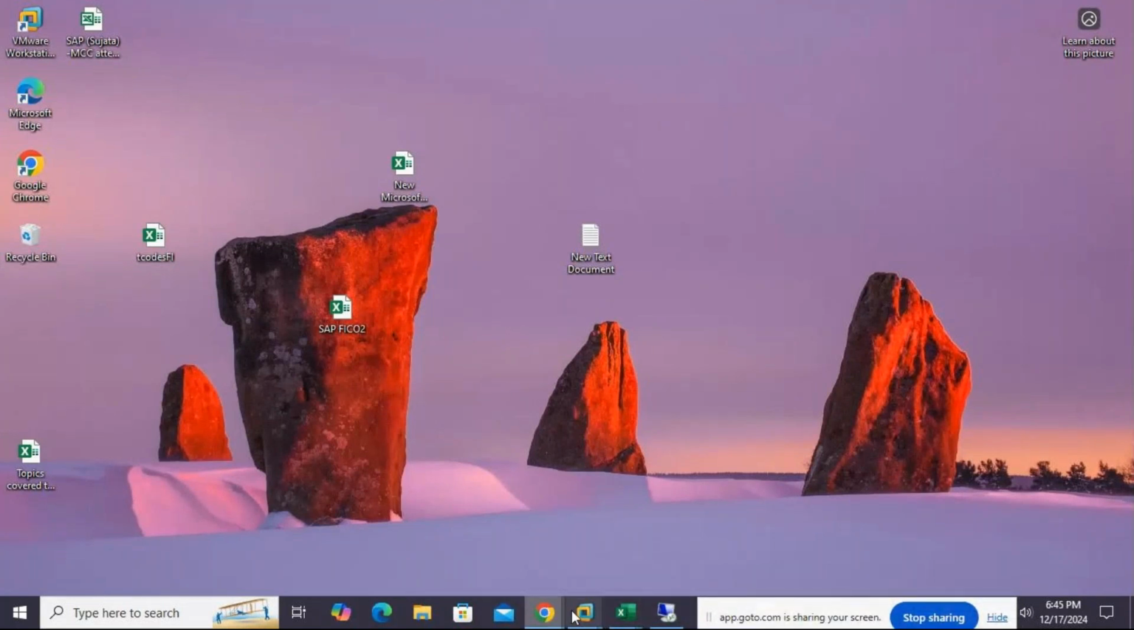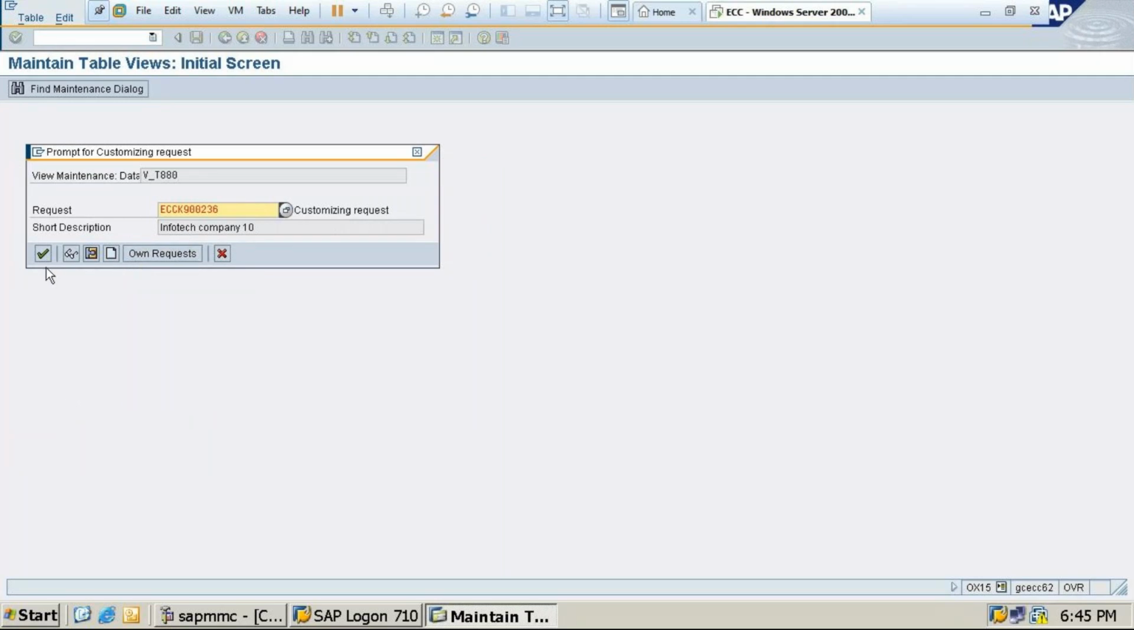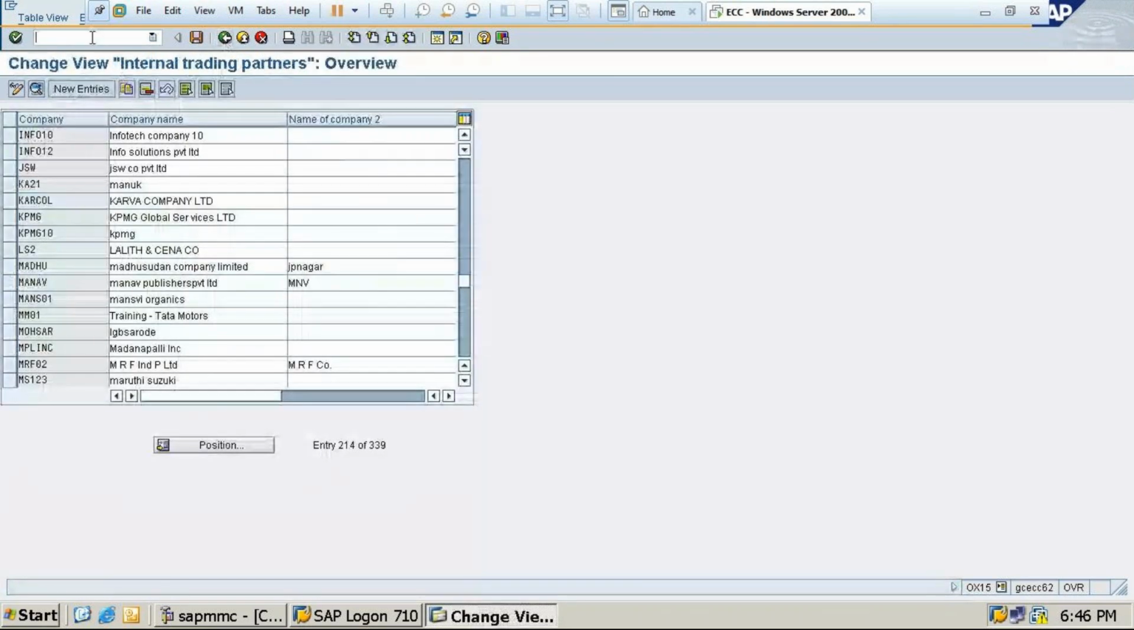Yes, ma'am. Okay, now see, I am using T codes for this. So this is Infotech Company 10. Click on save. So one more customizing request has been created. So I have created Info 10. So company name is Infotech Company 10. Like this I have done. Click on save and back. Now again I will use the next T code.